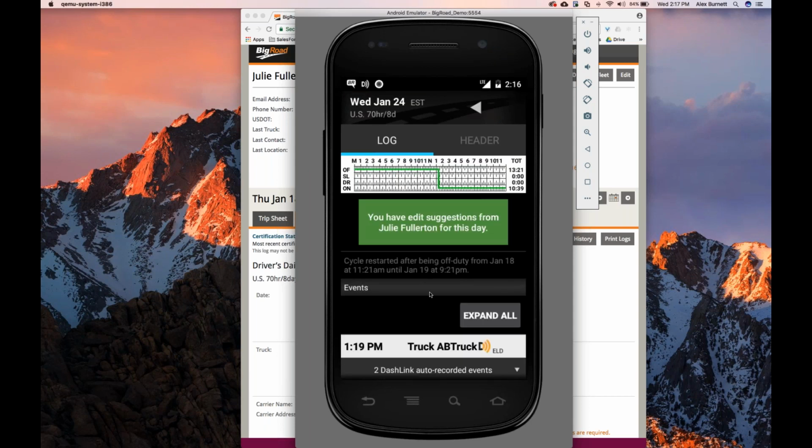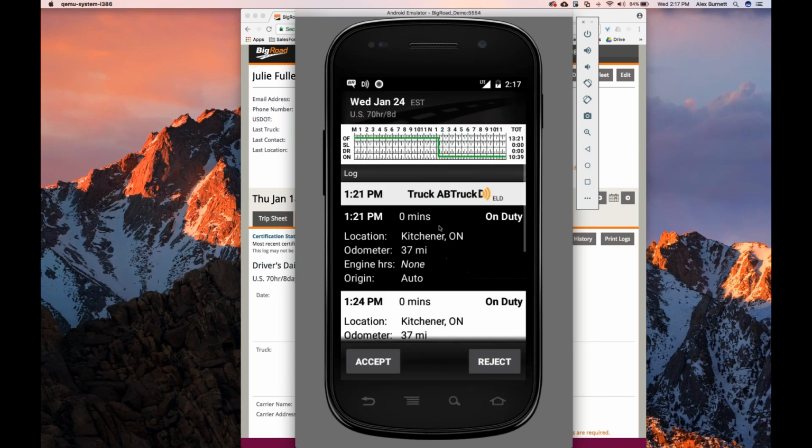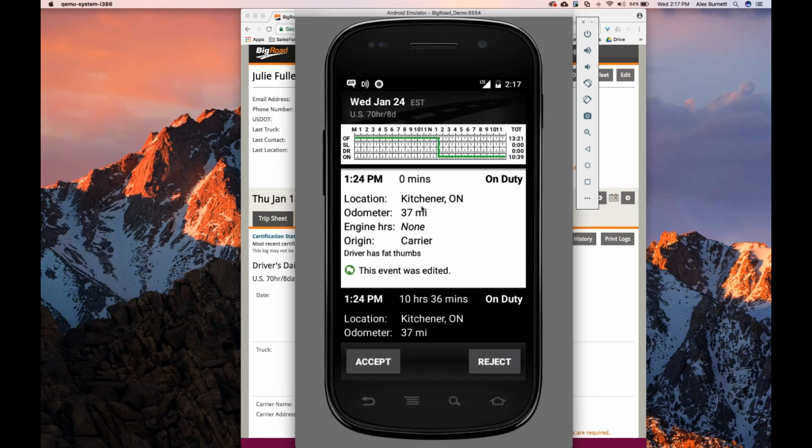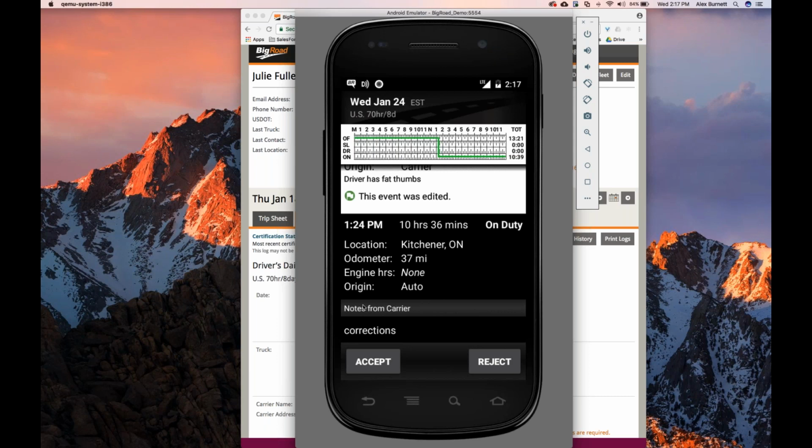So if we click on the big green banner there, it's going to show the various alterations. This event was edited, in nice big white to make it very clear for the driver, along with the reason and the status change from what it was. Down here you can see a note from the carrier. I said corrections, and it's going to say the exact same thing here. I can either choose to accept or reject it.